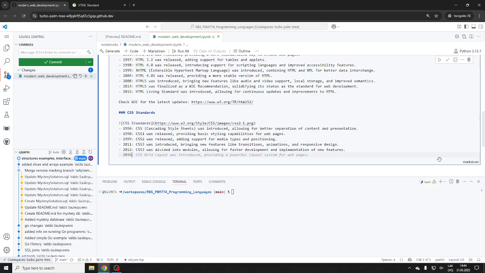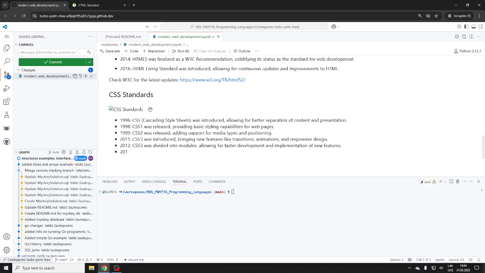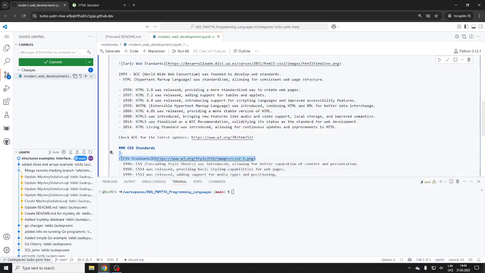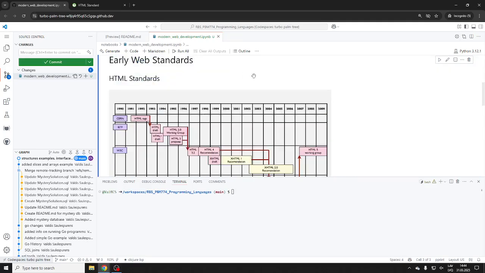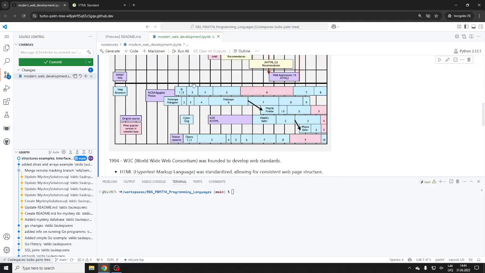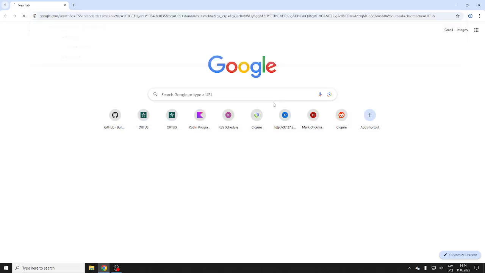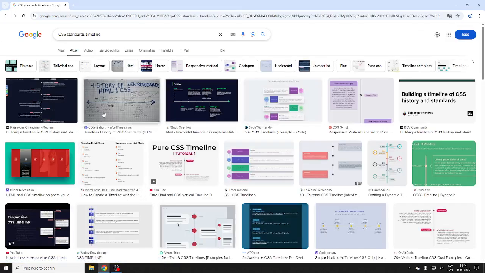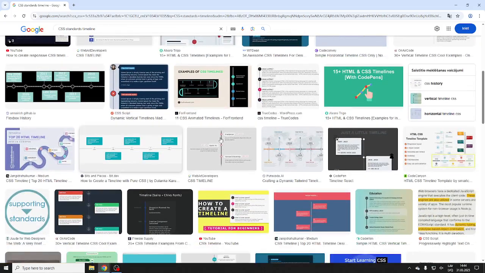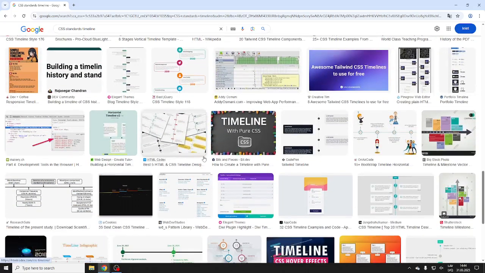This is what happens when you have AI models you can't trust. You have to trust yourself. Let's take a look at what the picture looks like. No, there's no picture like that. Let's look here. No, this is the HTML timeline, so let's do a CSS timeline. Well, we don't really see a good one. We have to make one ourselves, it looks like.